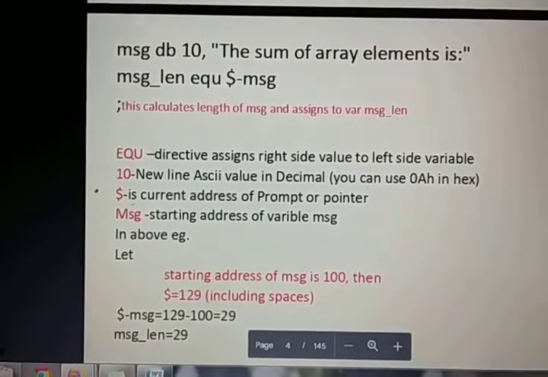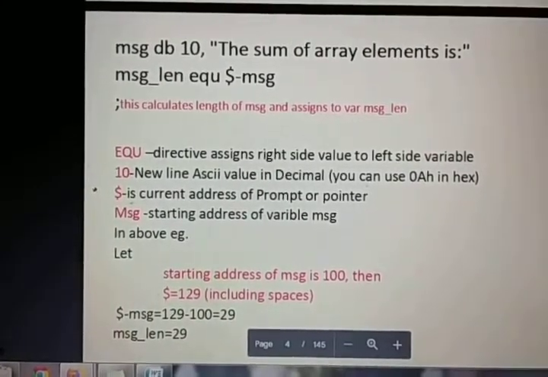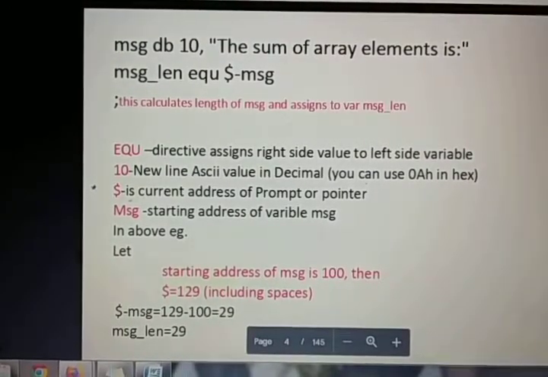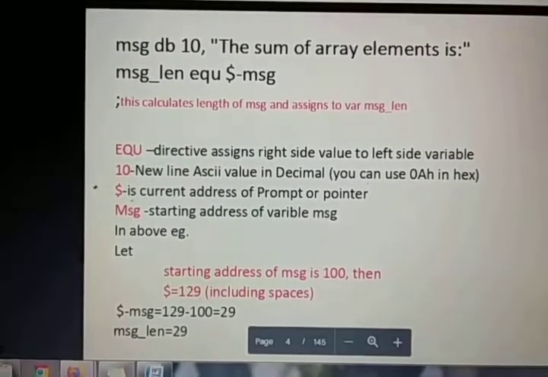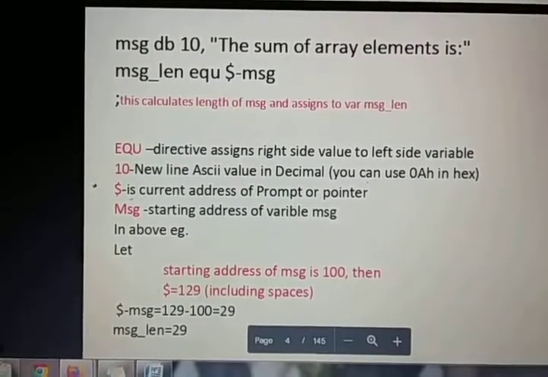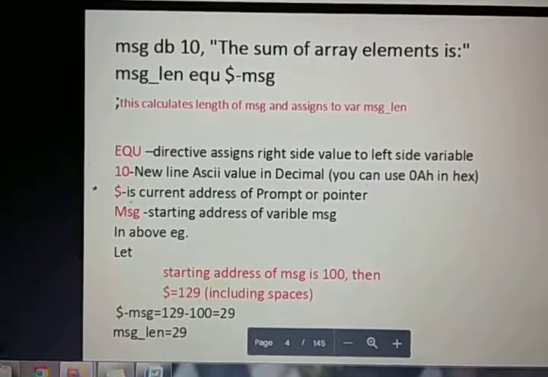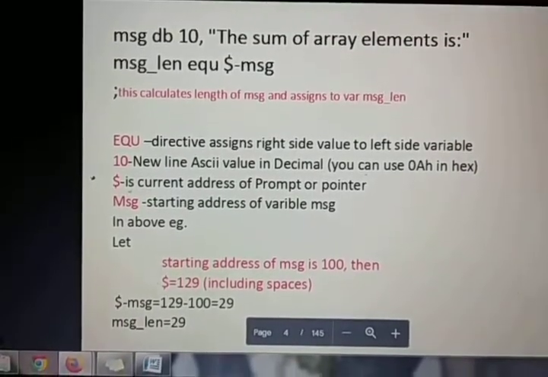10 basically we use for the new line character. This is the new line ASCII value in decimal. You can use 0AH also, which is the hexadecimal format. Dollar is the current address of the pointer. Message is the starting address of the variable message.